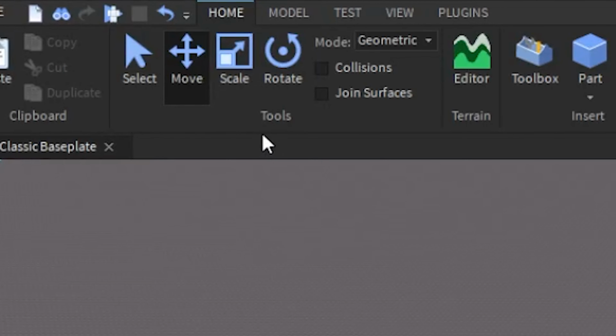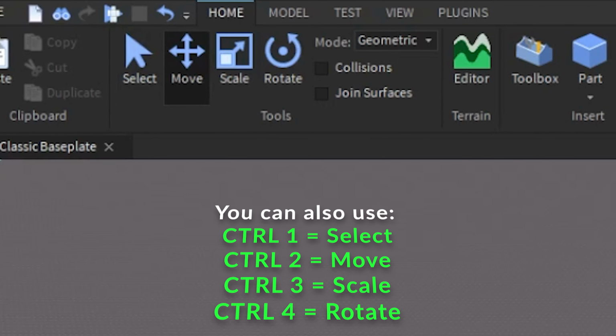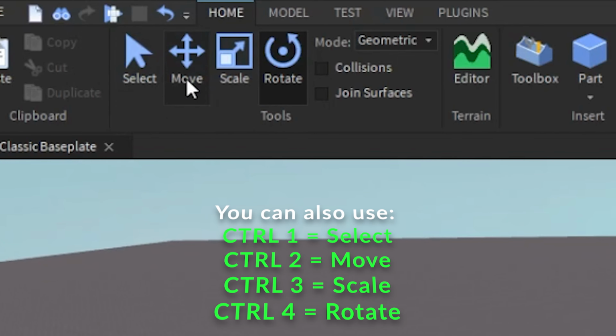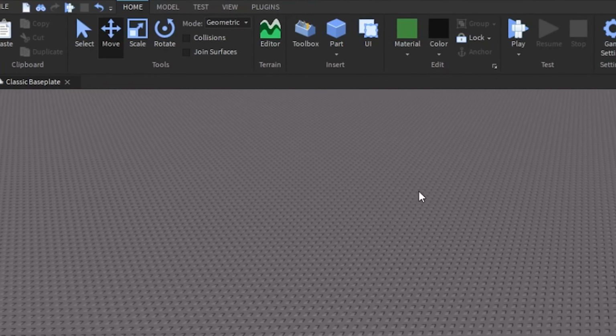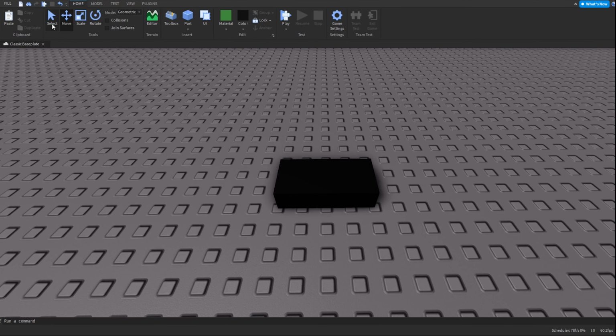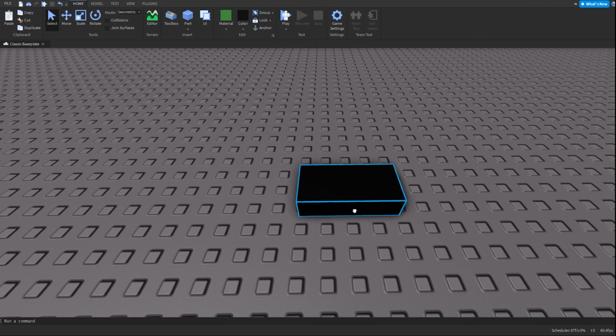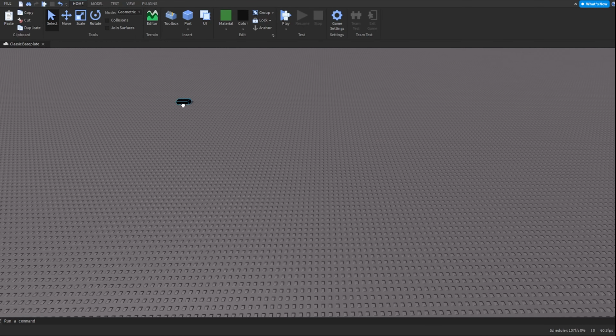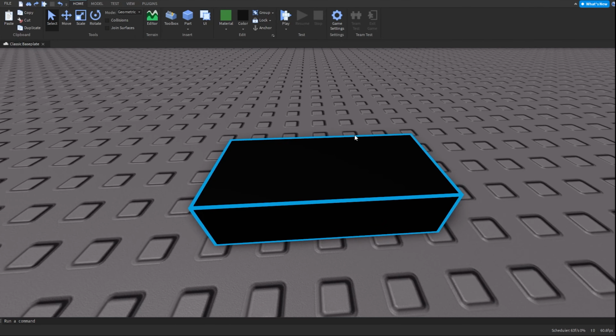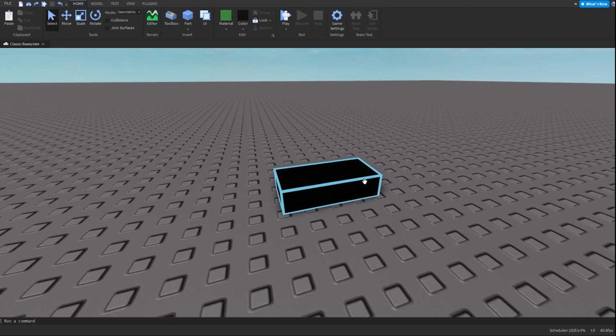Then you have tools that will basically have select, move, scale and rotate. You can also use Ctrl 1, 2, 3 and 4 to switch between them. That's the keybind to use this faster. So let's spawn in the part again. Then select, basically you can select your part and just move it around the world. I don't use select too much, I just use select when I need to select some parts.